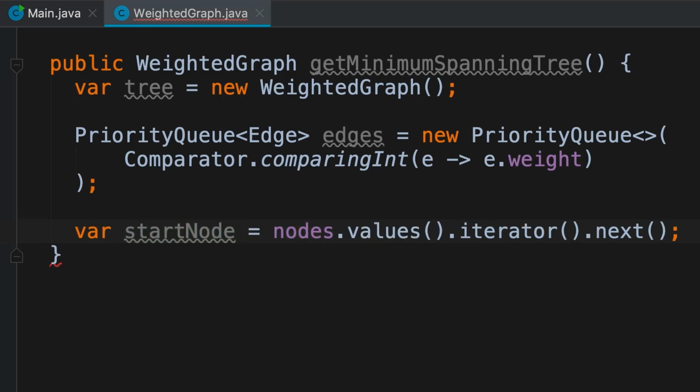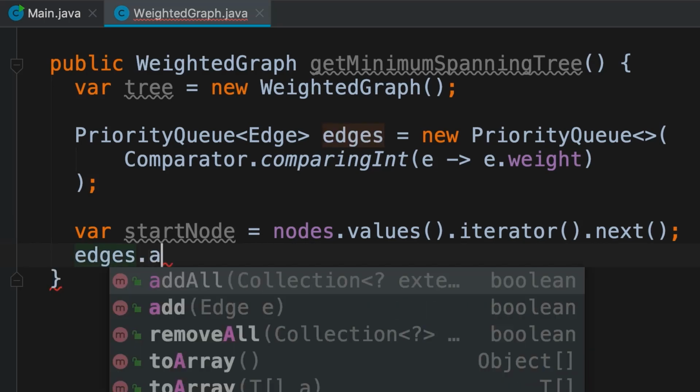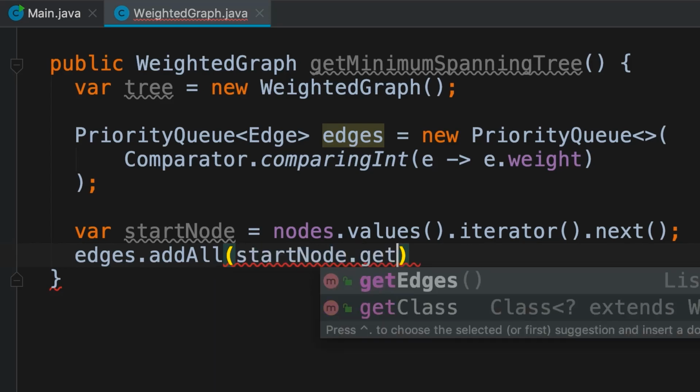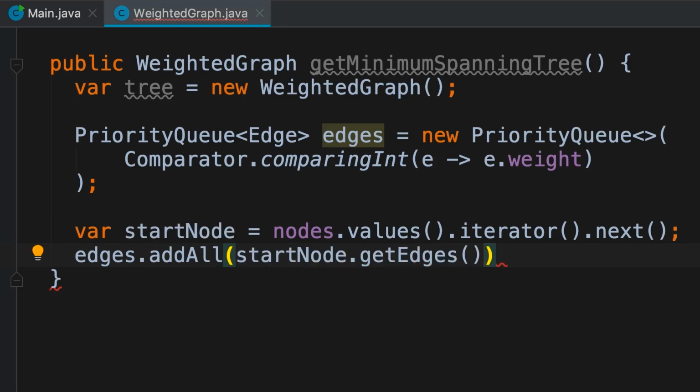Now we need to add the edges of this node to our priority queue. So edges.addAll. We can add a bunch of edges together. Here we call startNode and then call the getEdges method. This is better than doing a for each loop and adding one edge at a time. It's just cleaner.